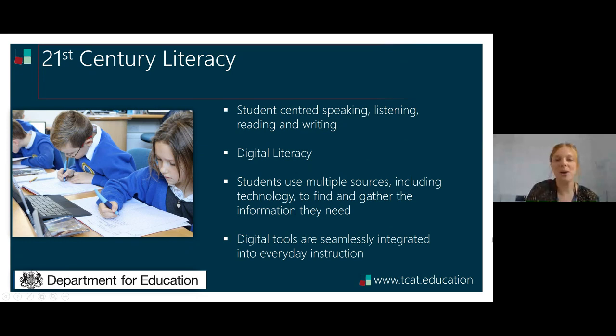So students will use multiple sources, including technology, to find and gather the information they need. So we are not just looking at technology itself. In terms of 21st century literacy, we still need our reference books, we still need a variety of resources and sources of information, and digital tools are integrated within this, so seamlessly integrating them into everyday instruction.